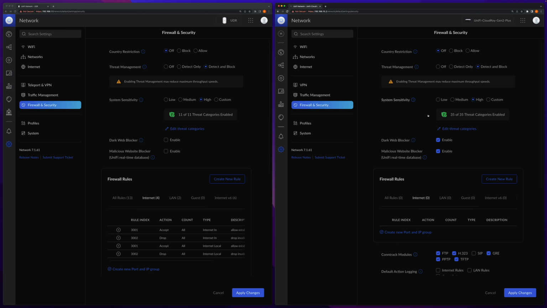In the right side, you can see for other UniFi routers, you can get 35 threat categories. Due to the weak hardware of the UDR, Ubiquiti simply doesn't want to tax the system too much. Let's enable it. Let's see what the network performance is.